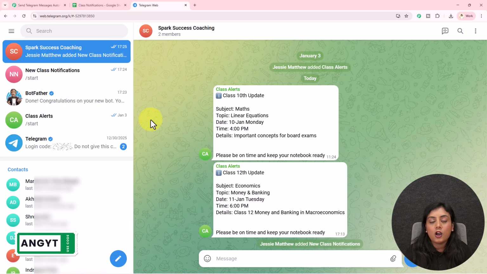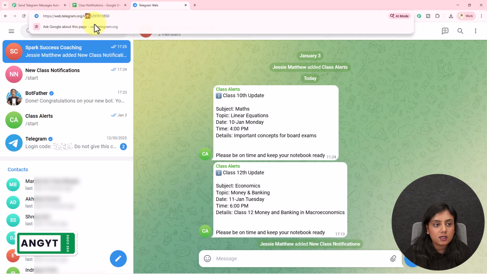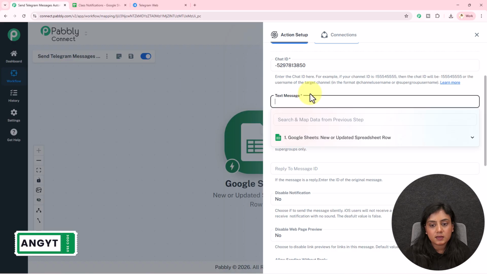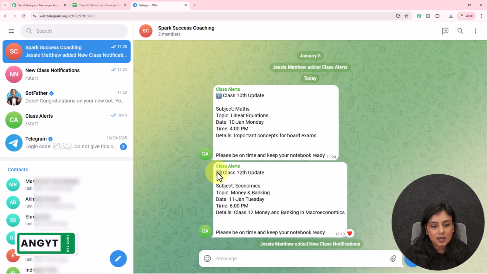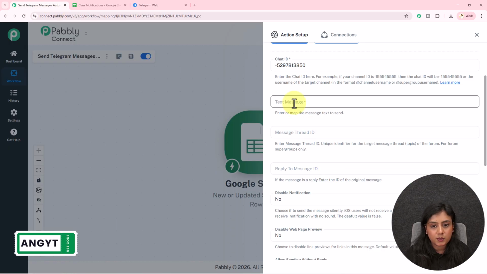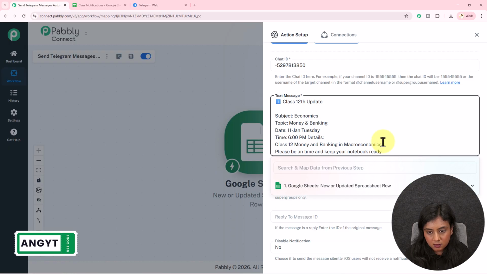Now we have to have the chat ID first. You will see in the URL, open the group first, go to URL, copy this ID from this dash and paste over here in the chat ID field. Okay. Next, you have to enter the text message. I want the same text message over here. So I'm going to copy this message from here, paste over here in the field. I'll do the editing right here. Okay, so this is the message.